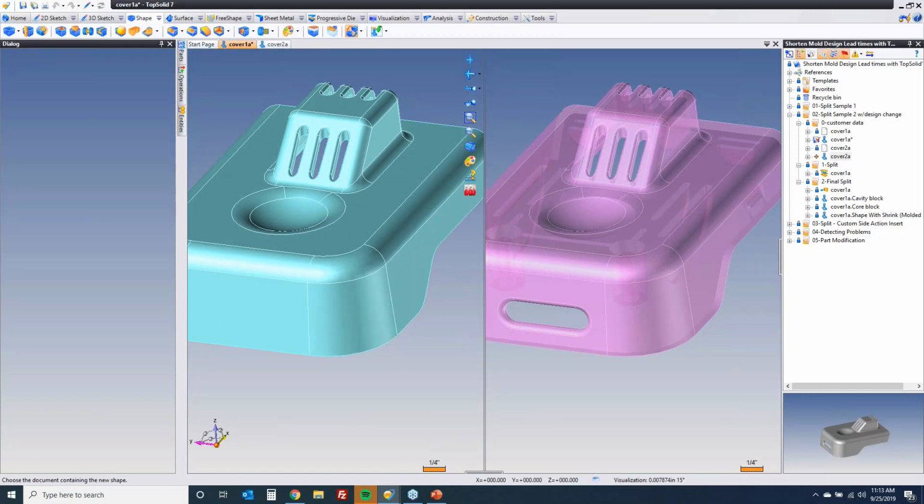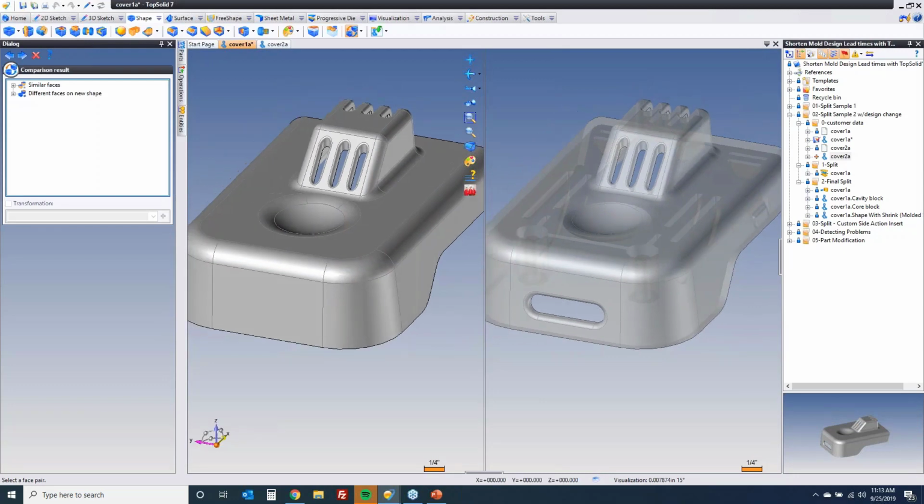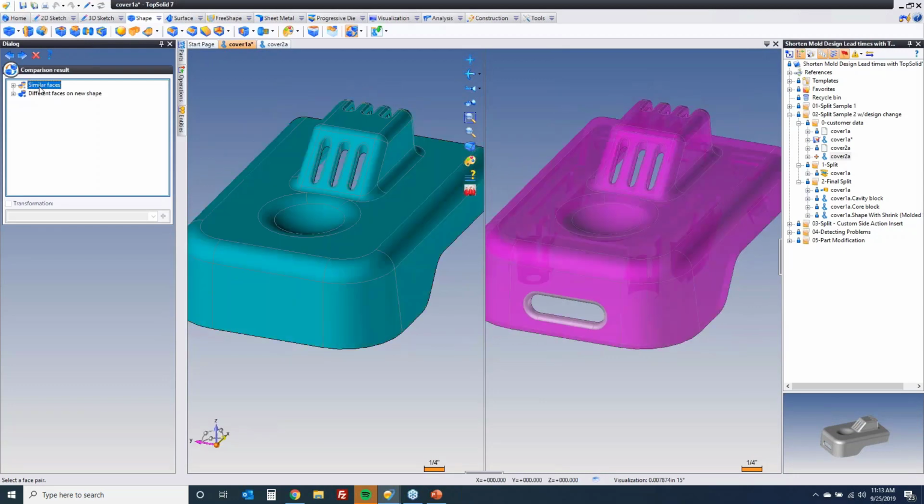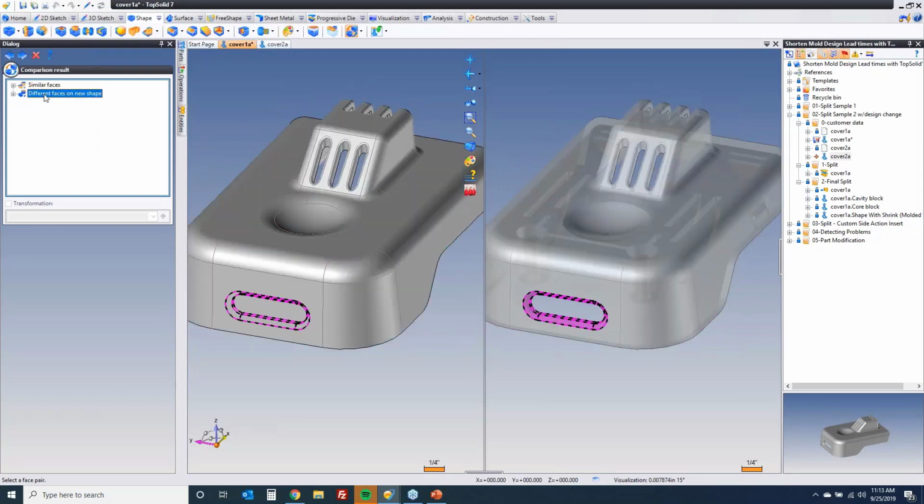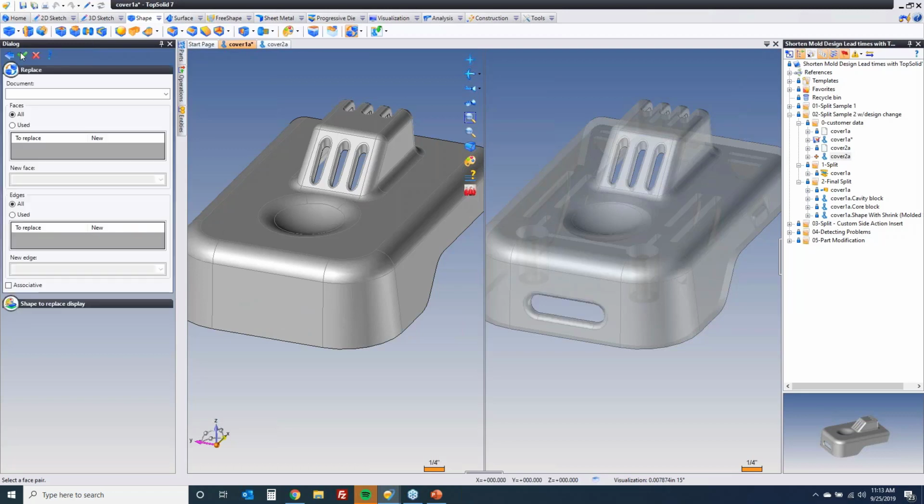If I do that, the software runs an analysis. It finds all the same faces, and it finds all the different faces. And notice it's mapping the change onto the existing design. Let's hit Next again. From here, the software is saying, is there anything special you need to do? Maybe there was a face that has no reference to match it with. Fine. Hit green check mark.